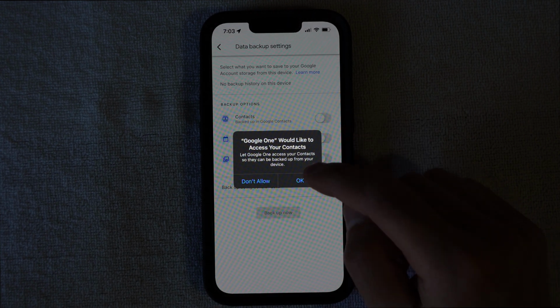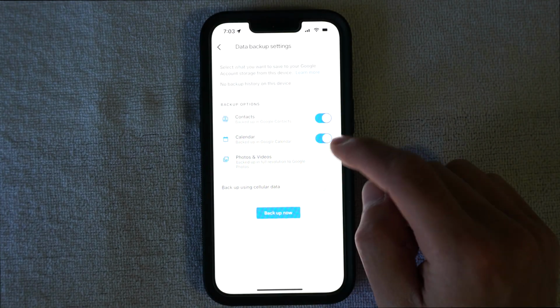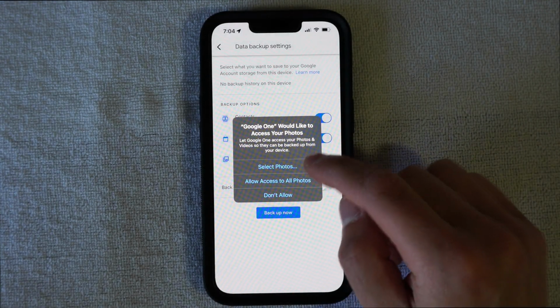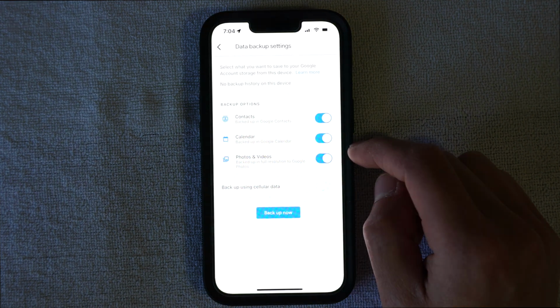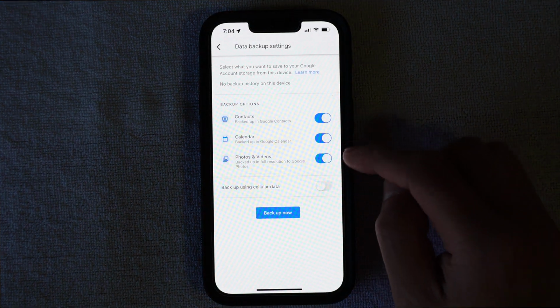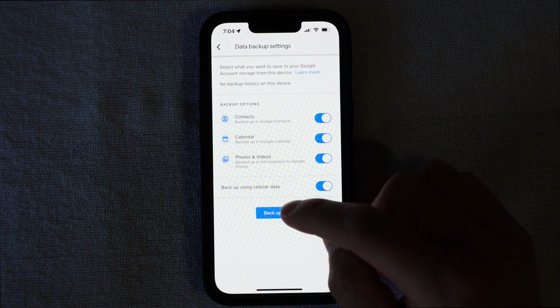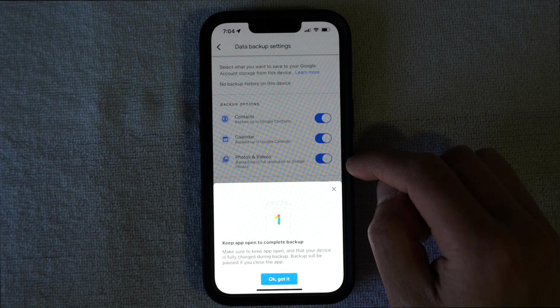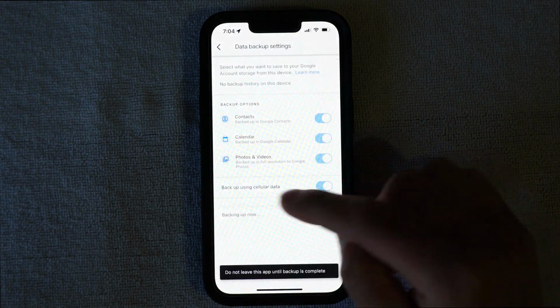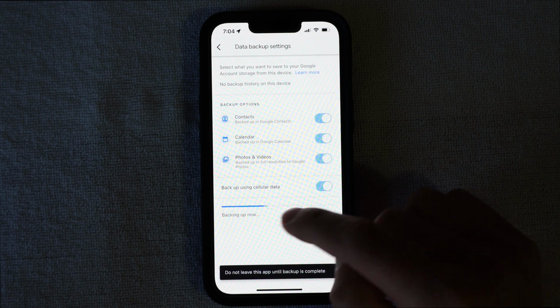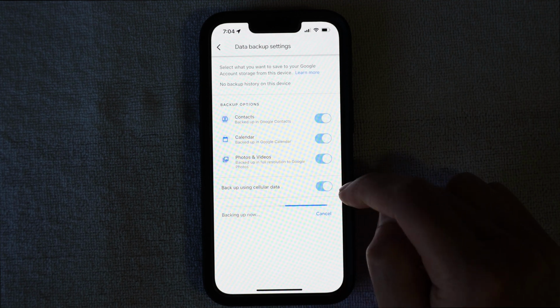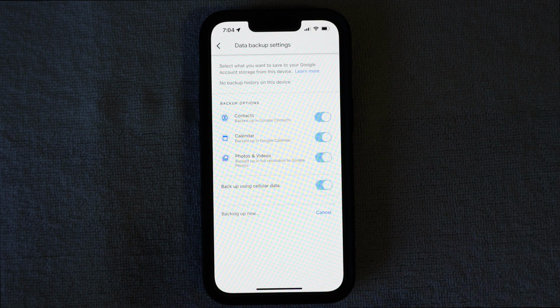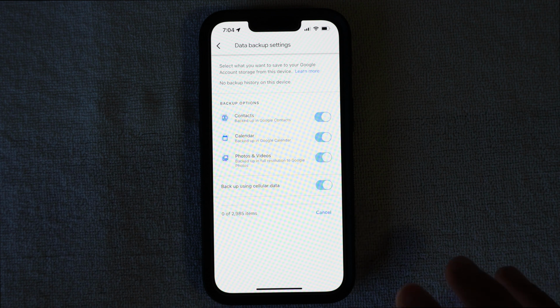So when you hit all the information, hit okay, hit continue, and allow access to all photos, right? Now hit using cellular data, hit back up now, hit got it. It's going to back up your information, it's going to give you a progress bar here, and it's going to have you saved on Google.